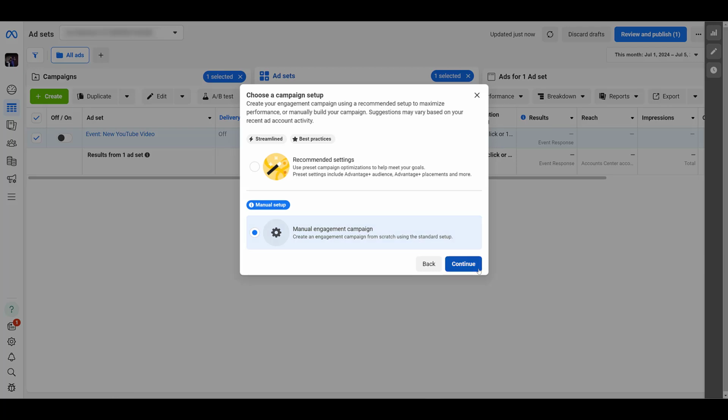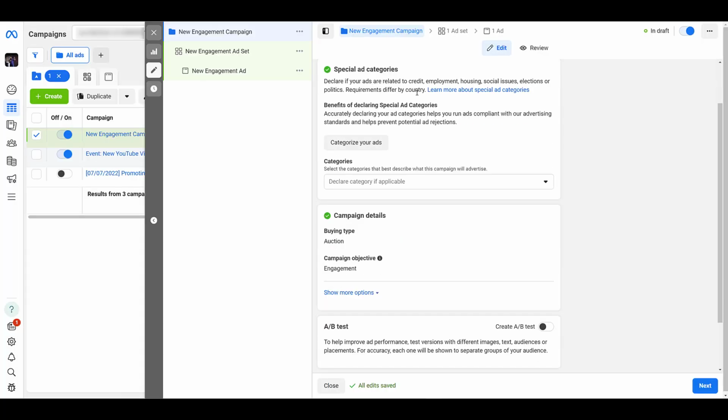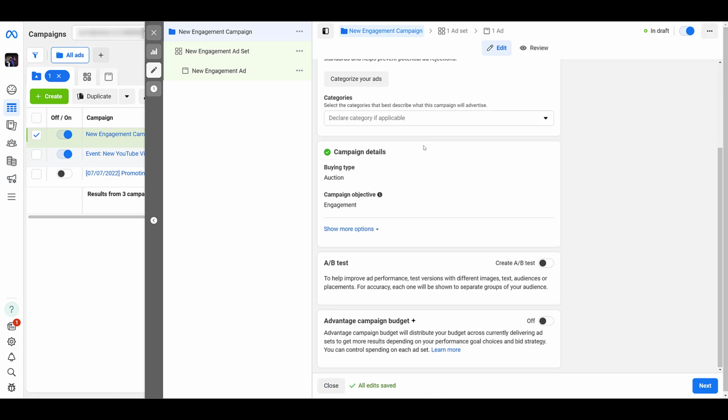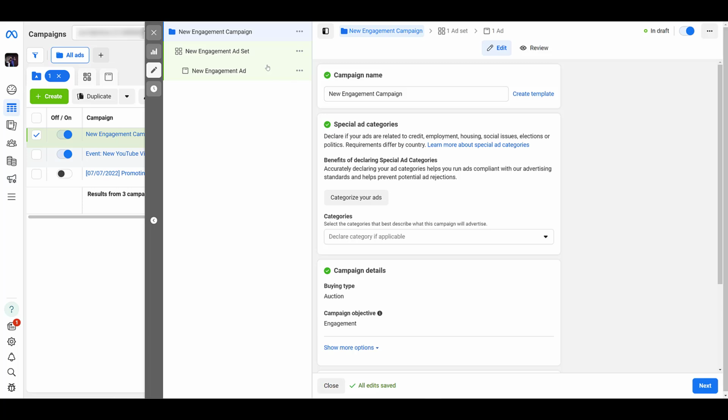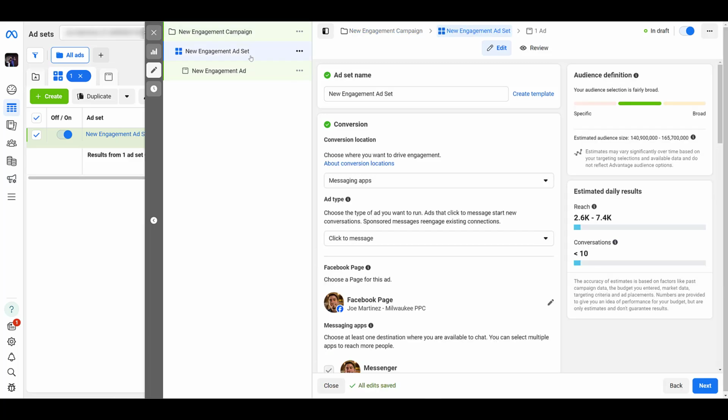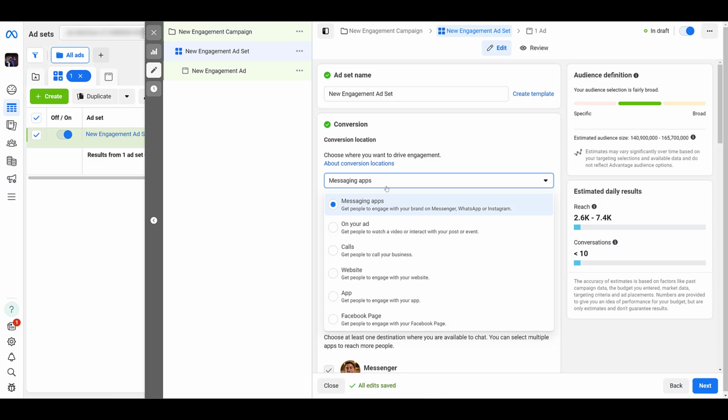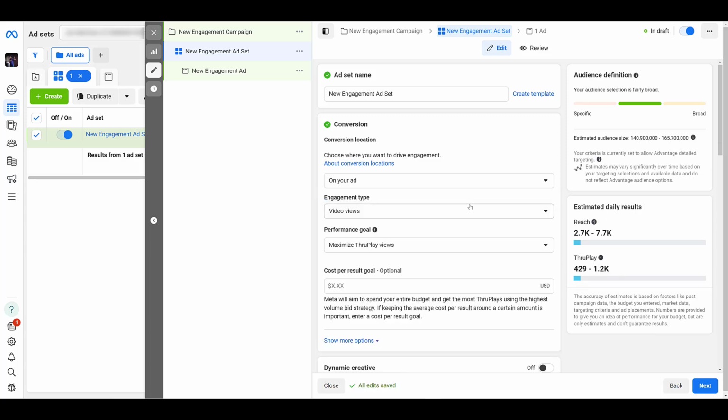Click continue again. The campaign level, update your name, clarify if you're a special category. If you want to use a campaign level budget or set up an A/B test, that's totally up to you. But then we start to see the differences for event ads at the ad set level. You would want to go in, update the ad set name, but the conversion location is an important part. It's going to default to messaging apps, but we want to get people to engage on your ad. Because if you read the description, it's about interacting with a post or event. And then for engagement type, we want to look at event responses.